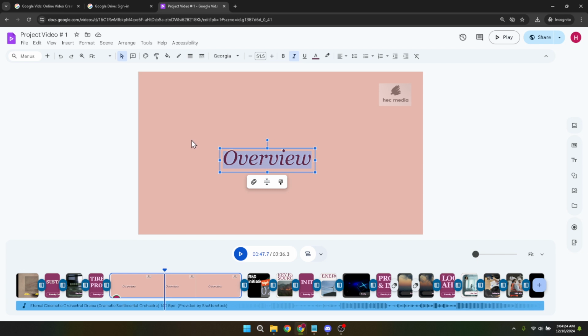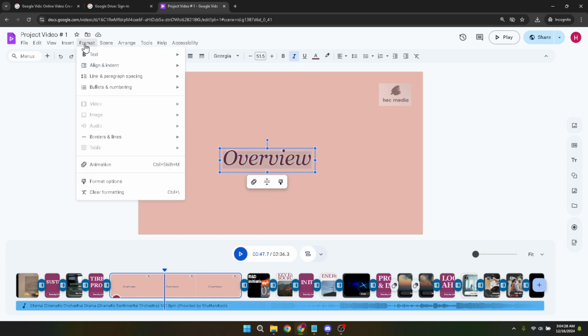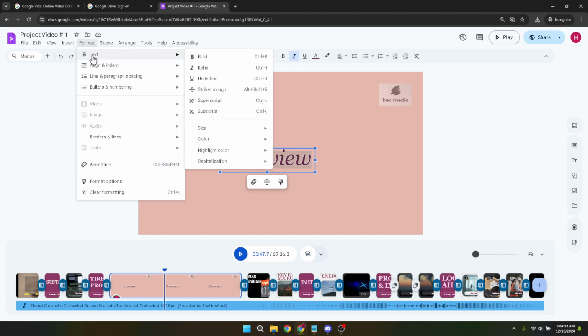With your text now highlighted, direct your attention to the toolbar at the top of the document. Here you'll find the Format menu. If you're using Google Vids for the first time, this toolbar will feature a variety of options, including font style, size, formatting options like bold, italic, and underlining, and more. Click on Format to reveal a drop-down menu with various formatting choices.